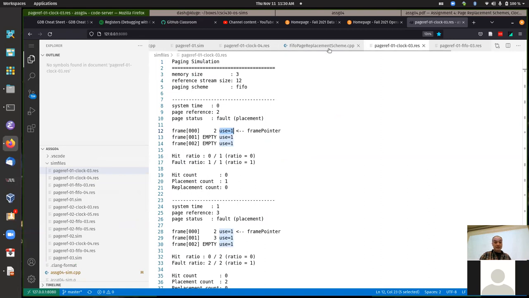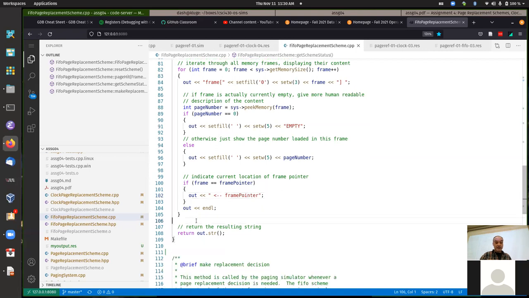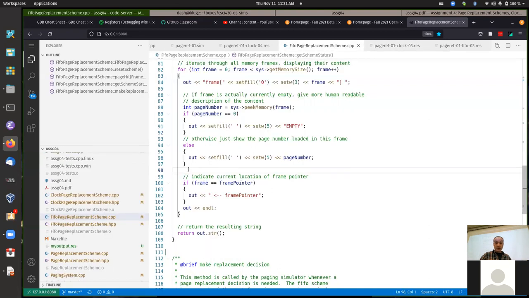So that just means that if you just copy all this, paste it into your Git scheme status, you're 90% of the way there. It's just that actually before you output the frame pointer, so right here, you have to output use equals 0 or use equals 1 to get what's expected here. You know, use equals 1 or use equals 0, depending on what your use bit is. All right, but that should go just right here.